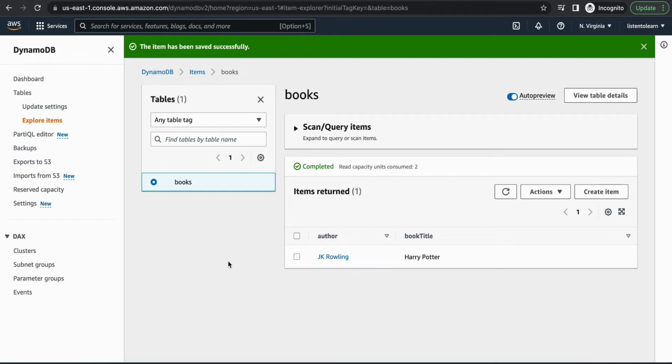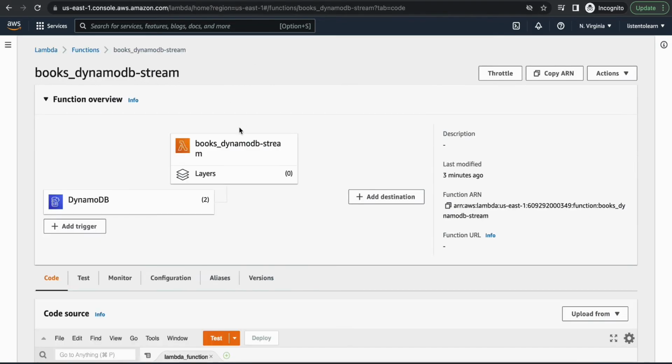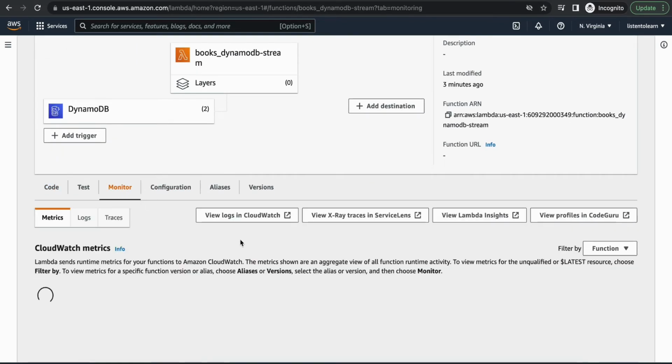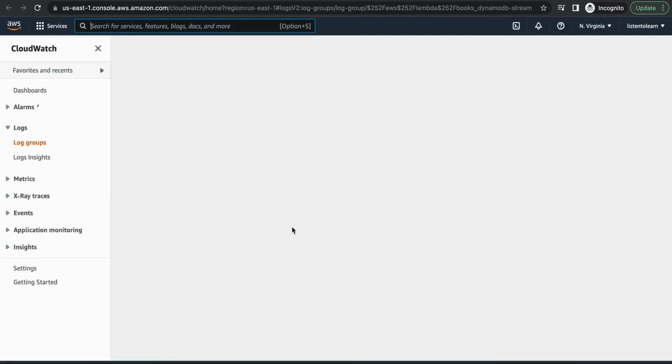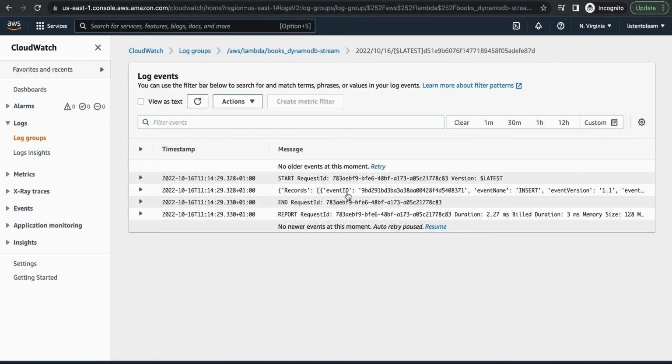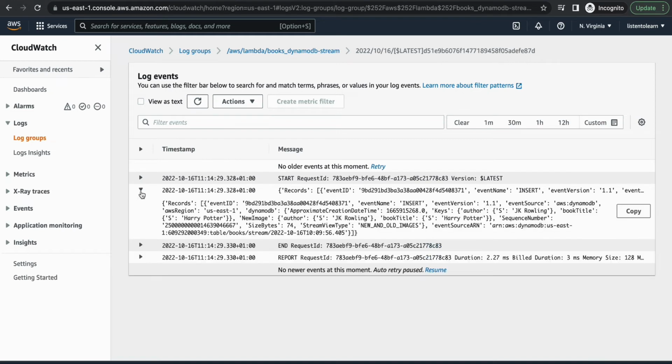Now if we go into CloudWatch logs, because remember we printed the event, if you go into Lambda and then get into monitoring, you should be able to see that event being printed. Under the logs, there you go. You have the event printed, which has a list of records. And we will get into the details of the record in a minute.